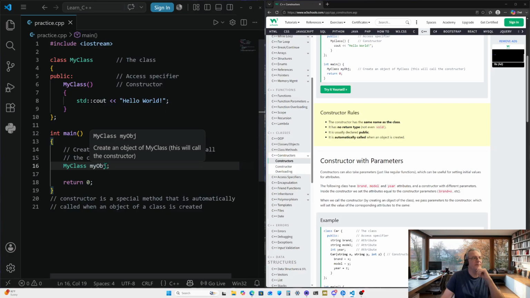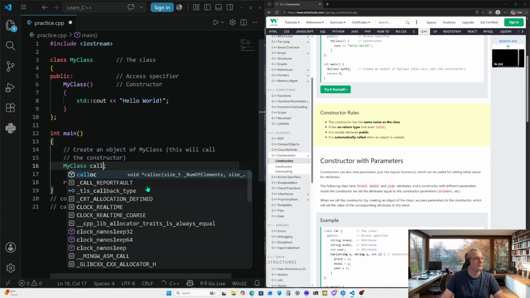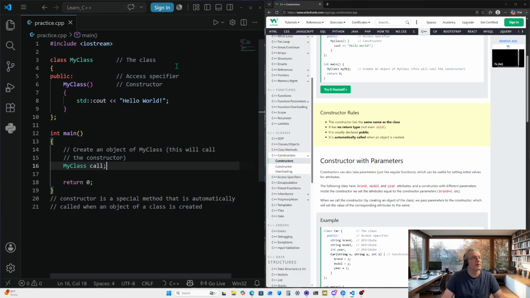So this is the object. When we create the object, we are automatically calling it. And I'm guessing that this right here can literally be anything. So instead of just my object, you have call, and it would still work.